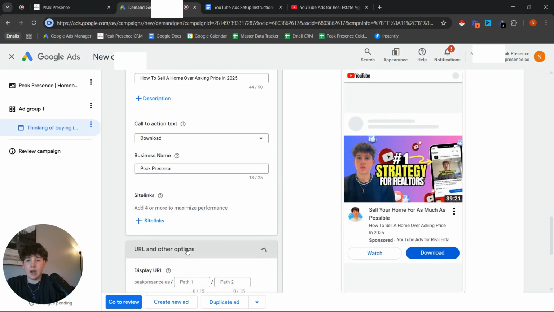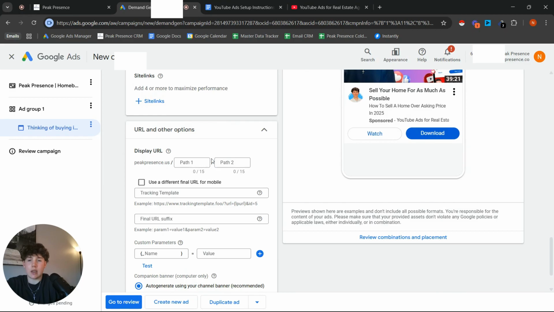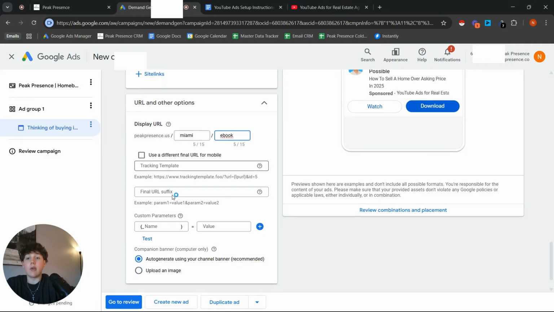Site links. We don't need any of that. And now you want to make sure you add the tracking URL and the display URL. So what I like to do is just city and then ebook. So it'd be Miami ebook. Now for here, this is really important.